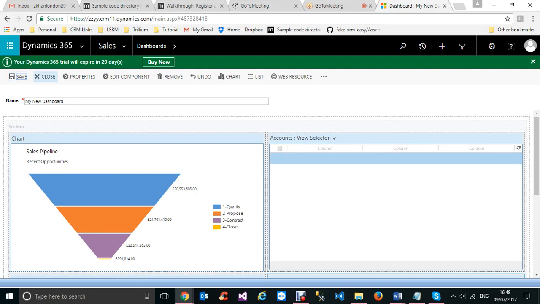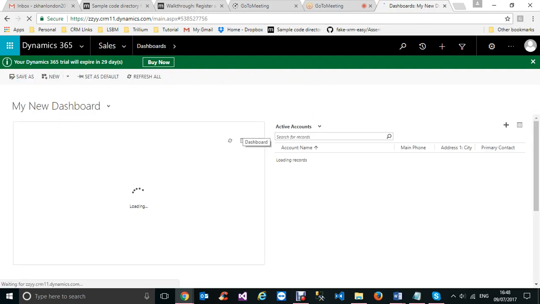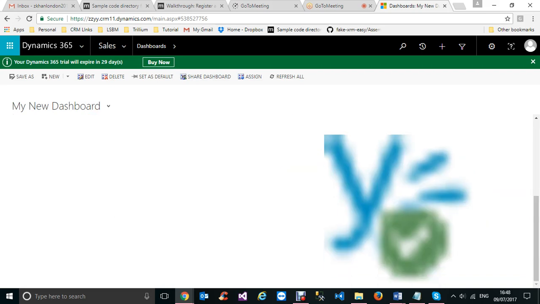Save, I think it's saved already, so let's close it, and then I will open my new dashboard again. Okay, yes, see here. So this is my new dashboard. This is what I've just created. This is the sales pipeline, and this is the active accounts. You can see only the EMR page, the web resource I've added, is there.